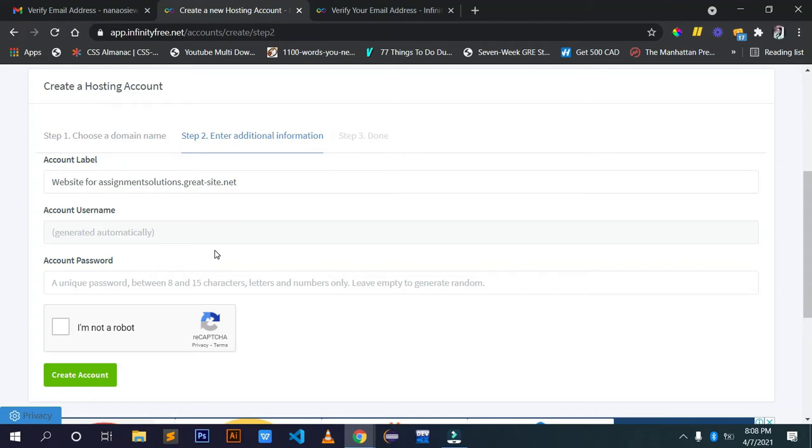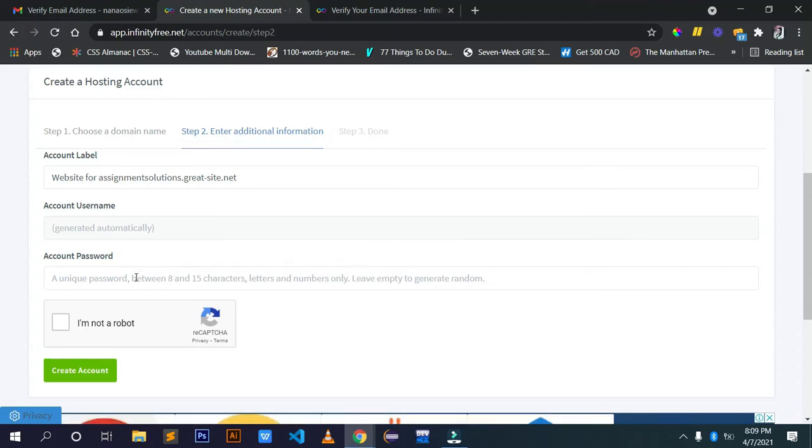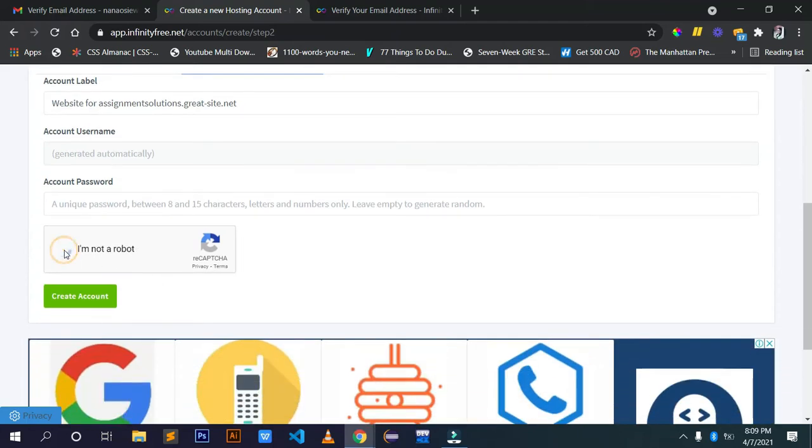But you can decide to create your own username here and create your password here. I am not going to do it because I just want it to be generated automatically for me. There are no advantages or disadvantages, so it just depends on you. But I'm just going their way. So we click on I'm not a robot, then we click on create account.